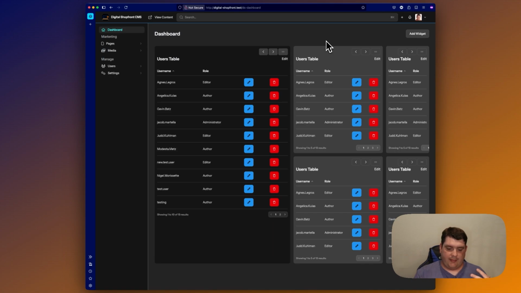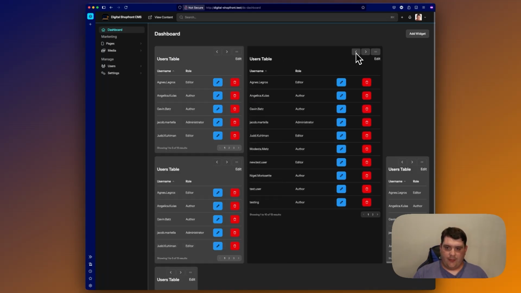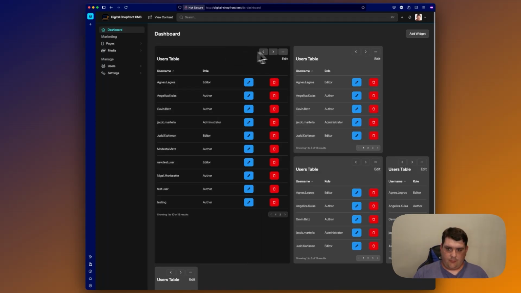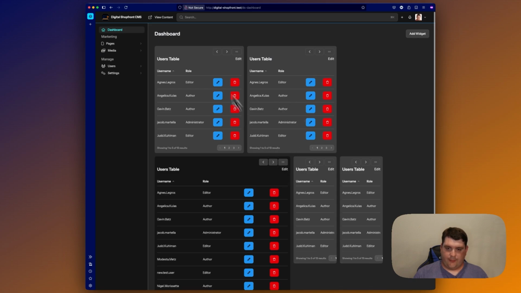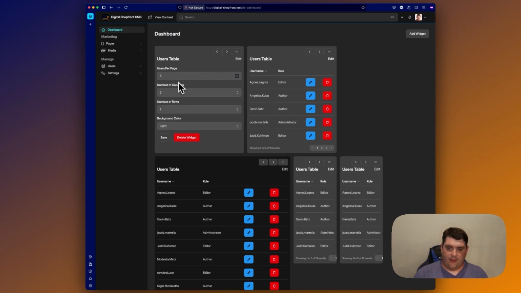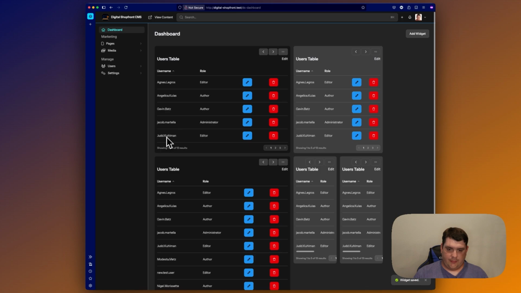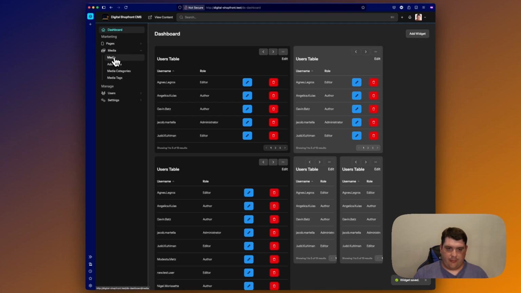I'm envisioning things like graphs, stats, orders, those sorts of things. And you can move them around like so. You can just have all sorts of fun, and then you can come in here and you can edit different settings, like how many columns and rows and the background, all that. So that's fairly simple.